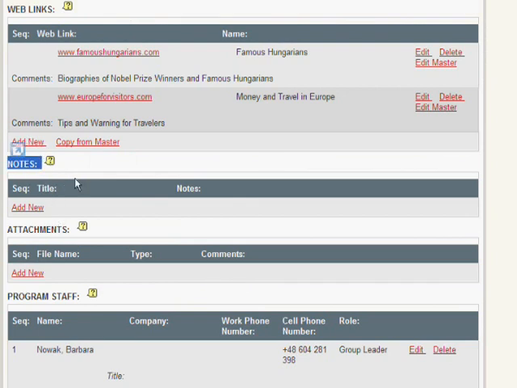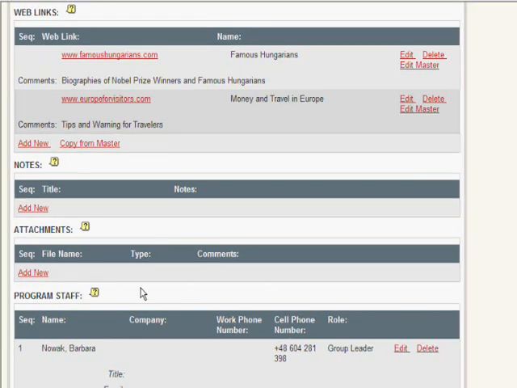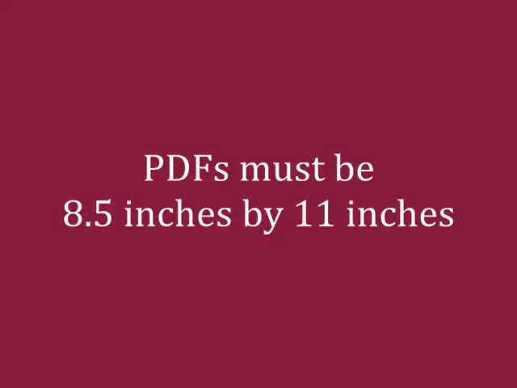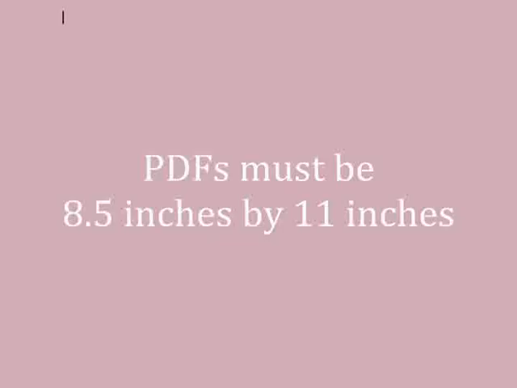Notes are for information that appears nowhere else in the SPI, but information you want to appear in the mailings. Attachments are PDF documents that you want to appear as part of the mailing. They are items that apply regardless of the program date, such as a diagram of a program's travel route or a city map with the accommodation address highlighted. They must be created using the standard US letter format size of 8.5 inches by 11 inches, and they must be added to your SPI master before you can select them for inclusion in the SPI.